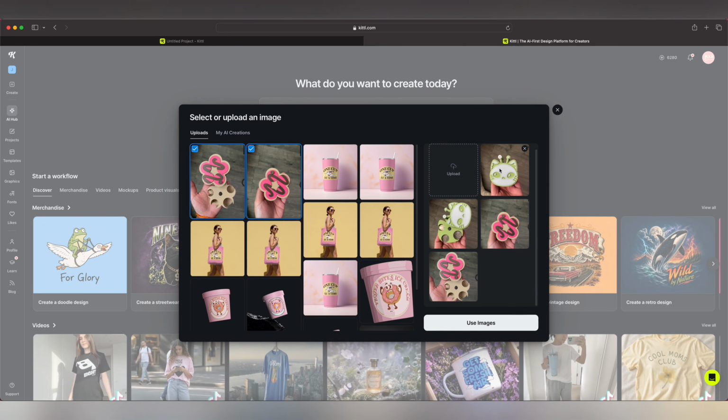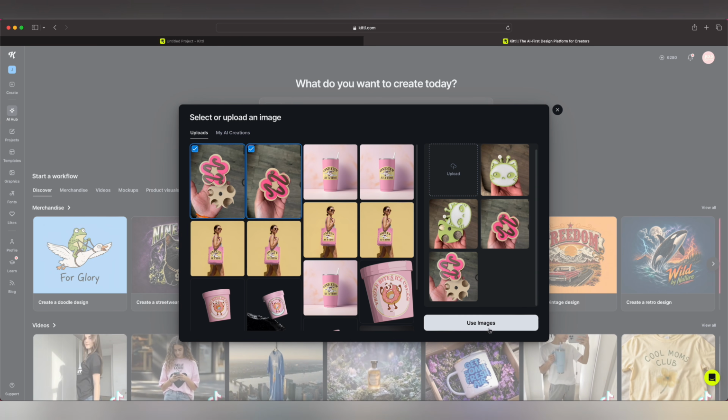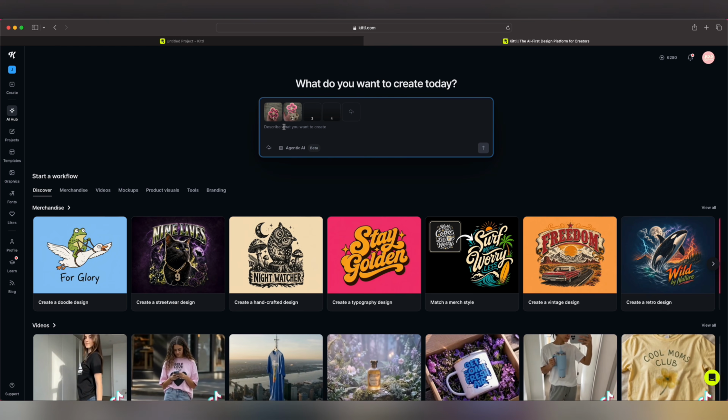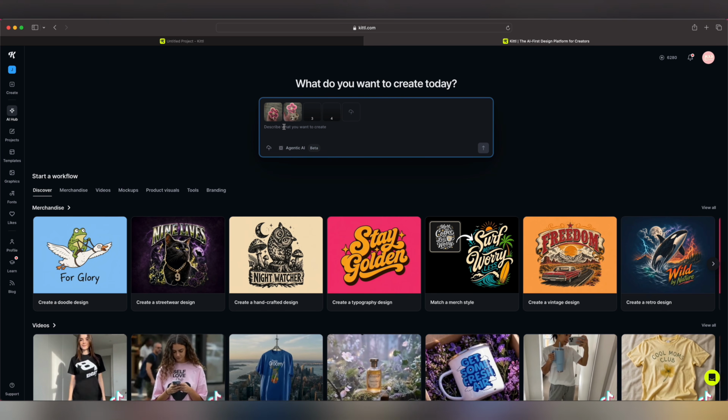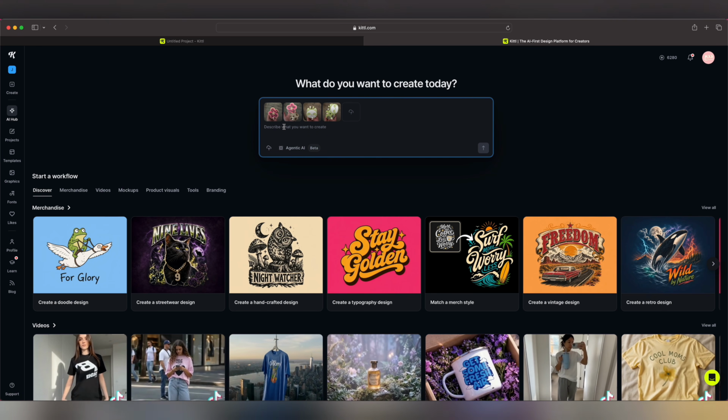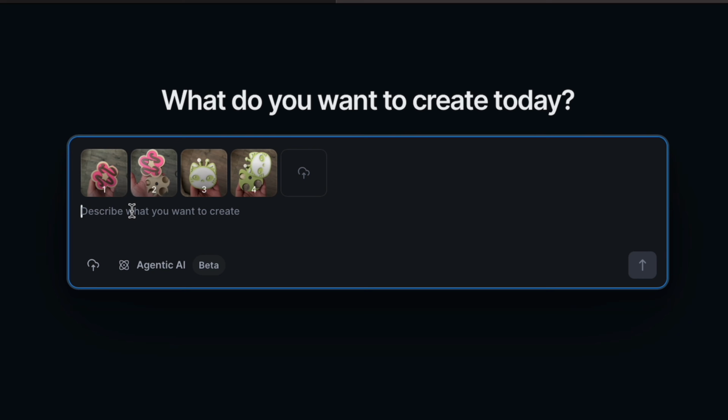There we go. I have my cat alien and I have my mochi donut, and I'll click use images and type in my prompt, remembering that you don't have to type in any long sentences. They can be short phrases, cutting straight to the point. All I typed in was combine these 2 products in a mock-up for a listing photo, plain pink background.